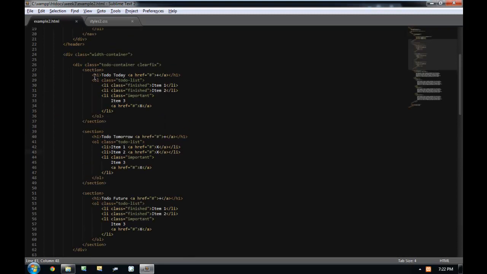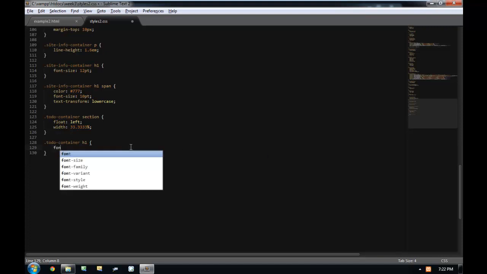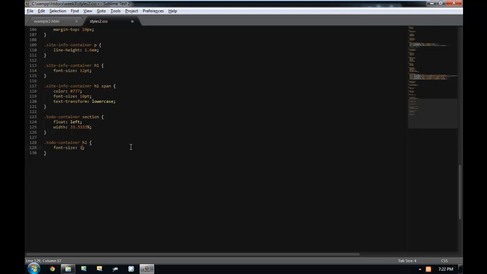So I want to select all my H1s. To do that, I'll do to-do container H1, because I want to select every single H1 that's inside the to-do container. Now, here's just some values that I already came up with. I'm going to want a font size of 10 points.